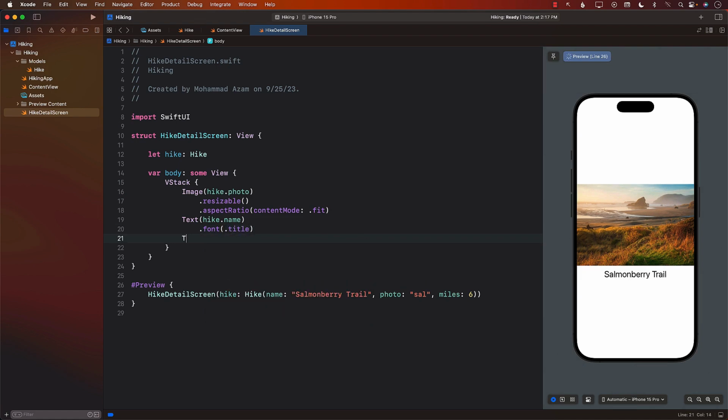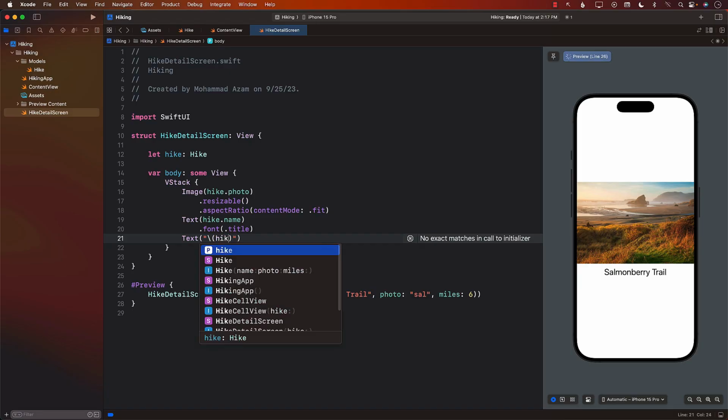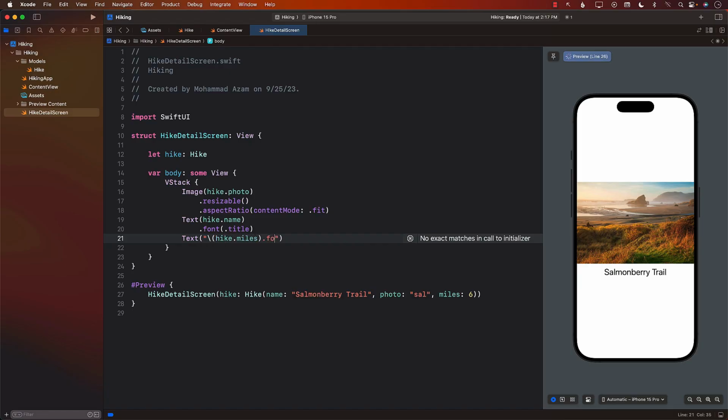And finally, we can display the hike.miles. But as you can see, the miles is double, so we can't really use it like that. Let's go ahead and change it, hike.miles, and format it. And we'll also say this is miles. Great, now it's looking much better.